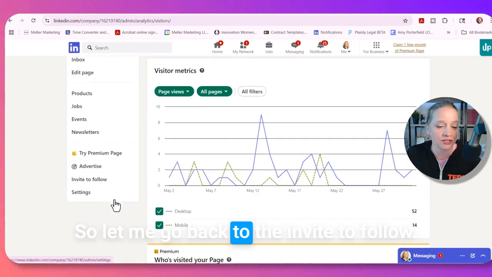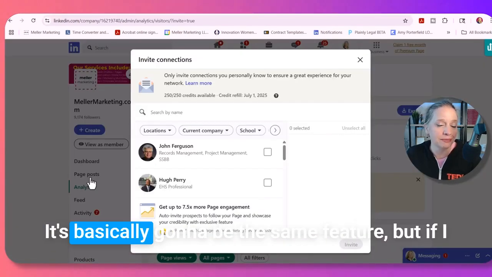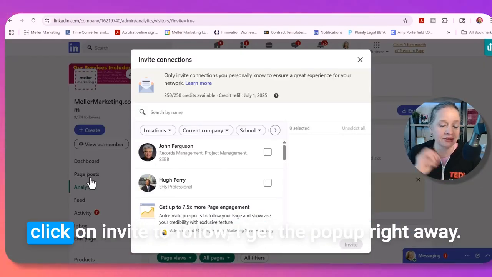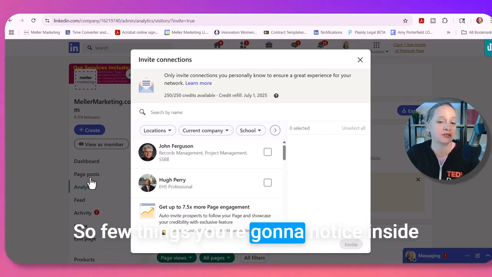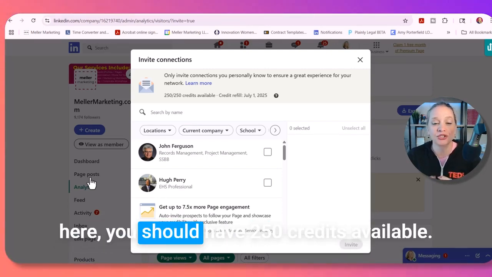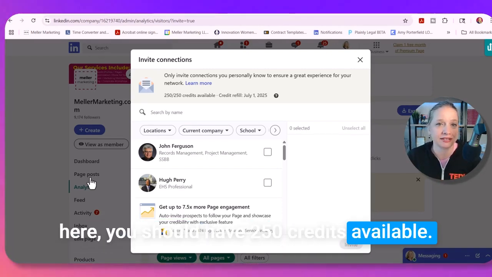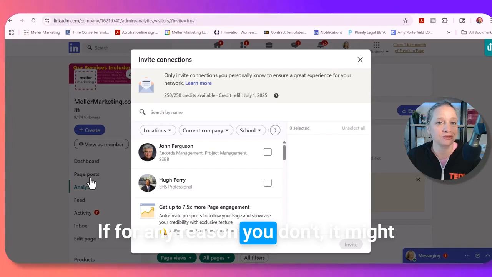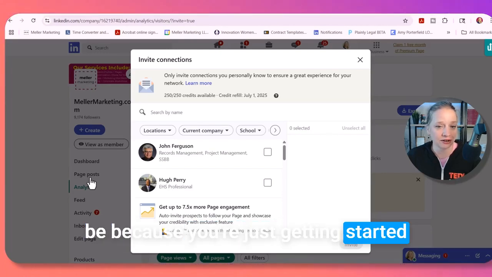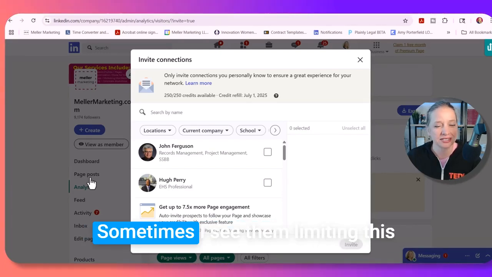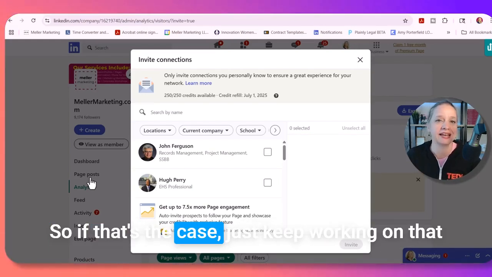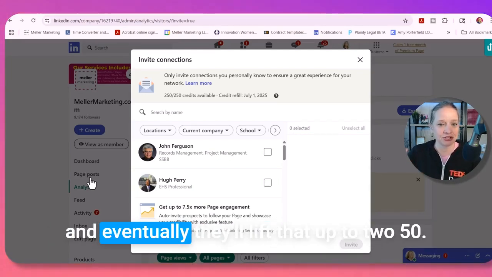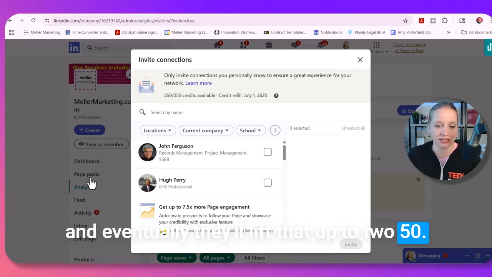So let me go back to the invite to follow. It's basically going to be the same feature, but if I click on invite to follow, I get the pop-up right away. Okay, so a few things you're going to notice inside here. You should have 250 credits available. If for any reason you don't, it might be because you're just getting started with your company page on LinkedIn. Sometimes I see them limiting this to 100 page followers to begin. So if that's the case, just keep working on that and eventually they'll lift that up to 250.